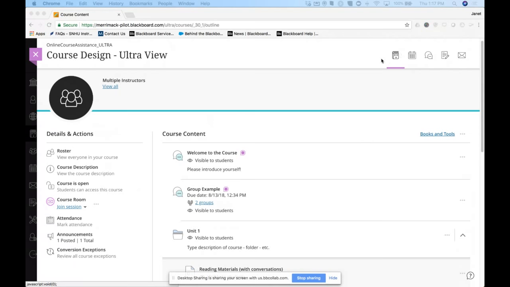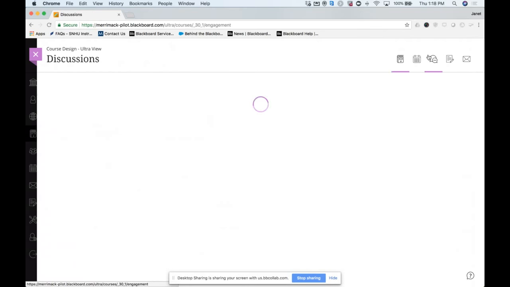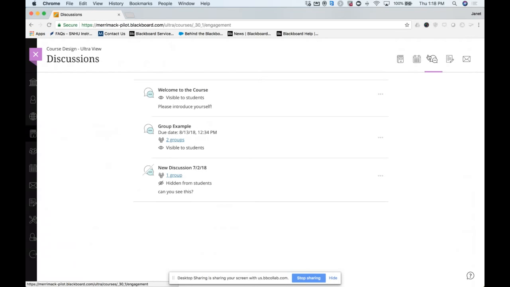So here's my content icon. I move over, this is my calendar. And then my speech bubbles is where I'm going to find my discussions. And what this does for your course, this isn't for all the courses, but for this particular course, it shows a summative view of the discussions. So you can see all the discussions that you have in your course, and if you needed to do any editing, or if you want to review any analytics, you can do that right from this view.